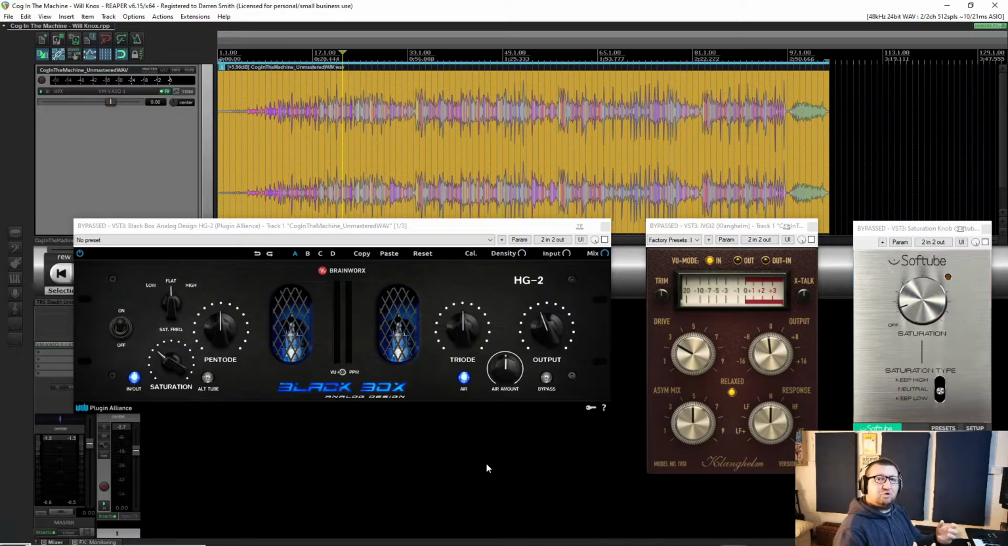Now, one of the things I noticed with this track, it's a really nice dynamic track, but it just sounds a bit too nice. So one of the things we can do is use saturation just to give it a little bit more character and a little bit more edge. Now, one of the things when it comes to using saturation is too much can overpower a track, so we need to use it in a very subtle manner.